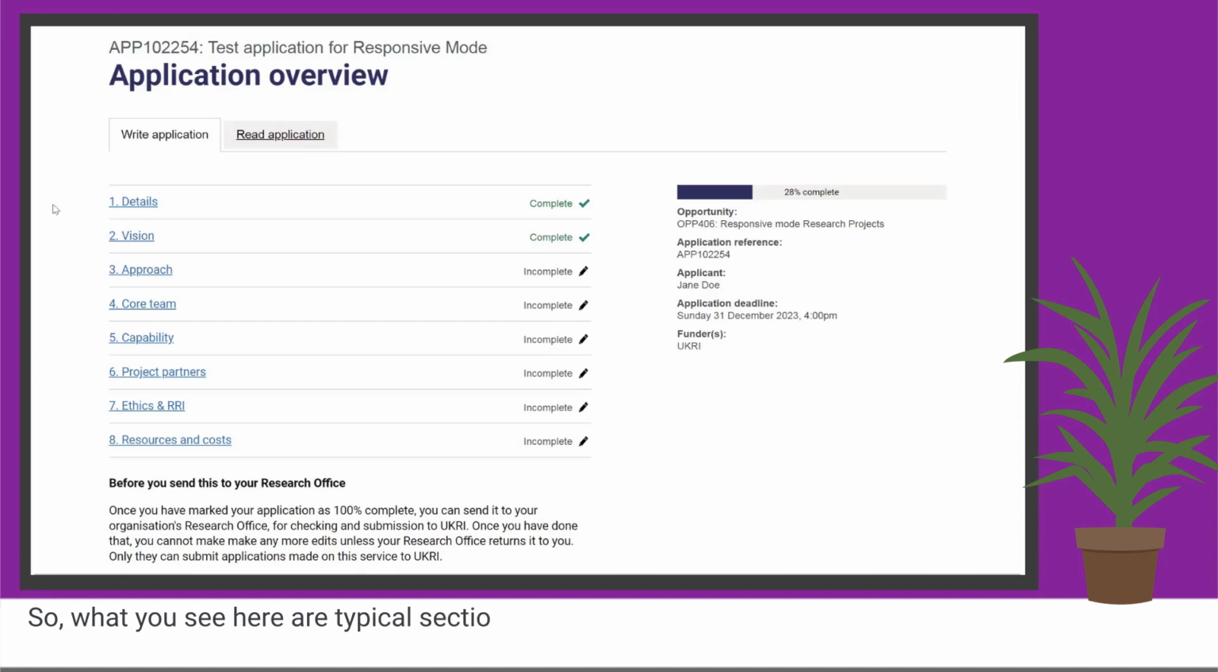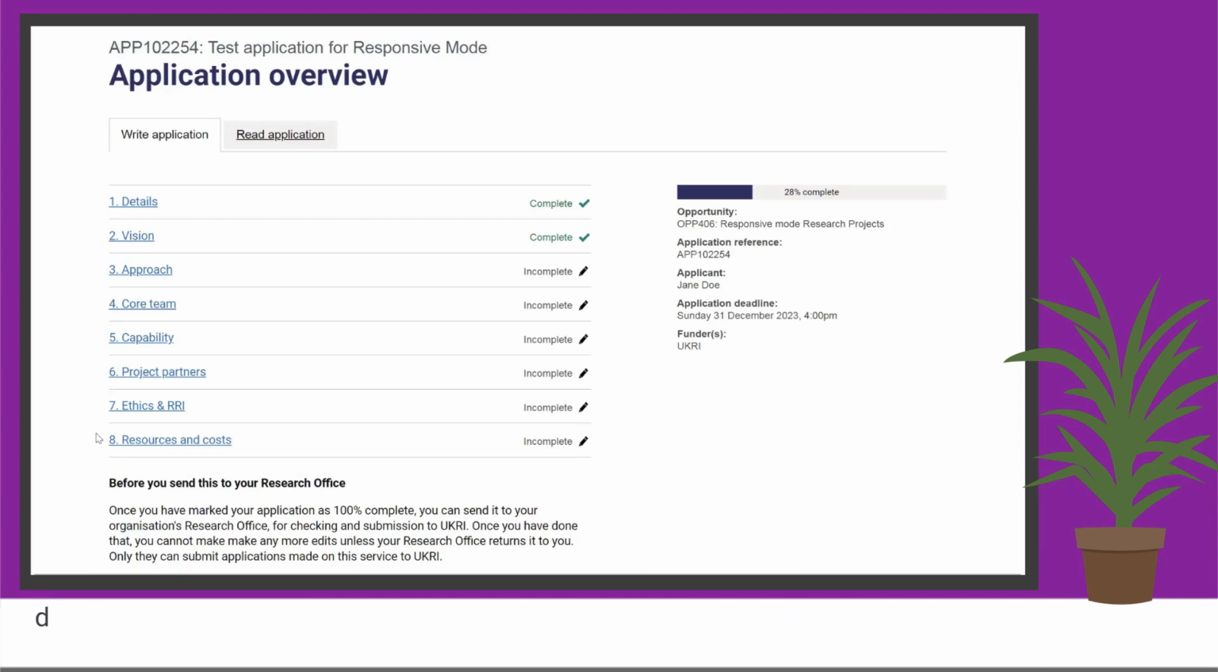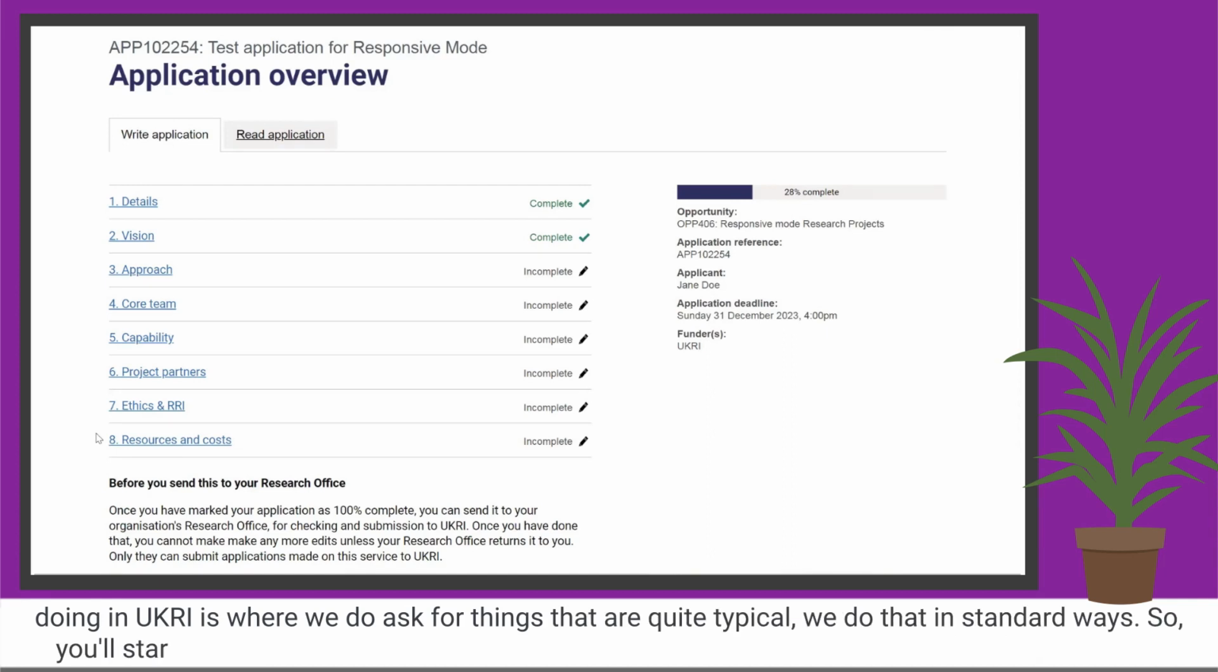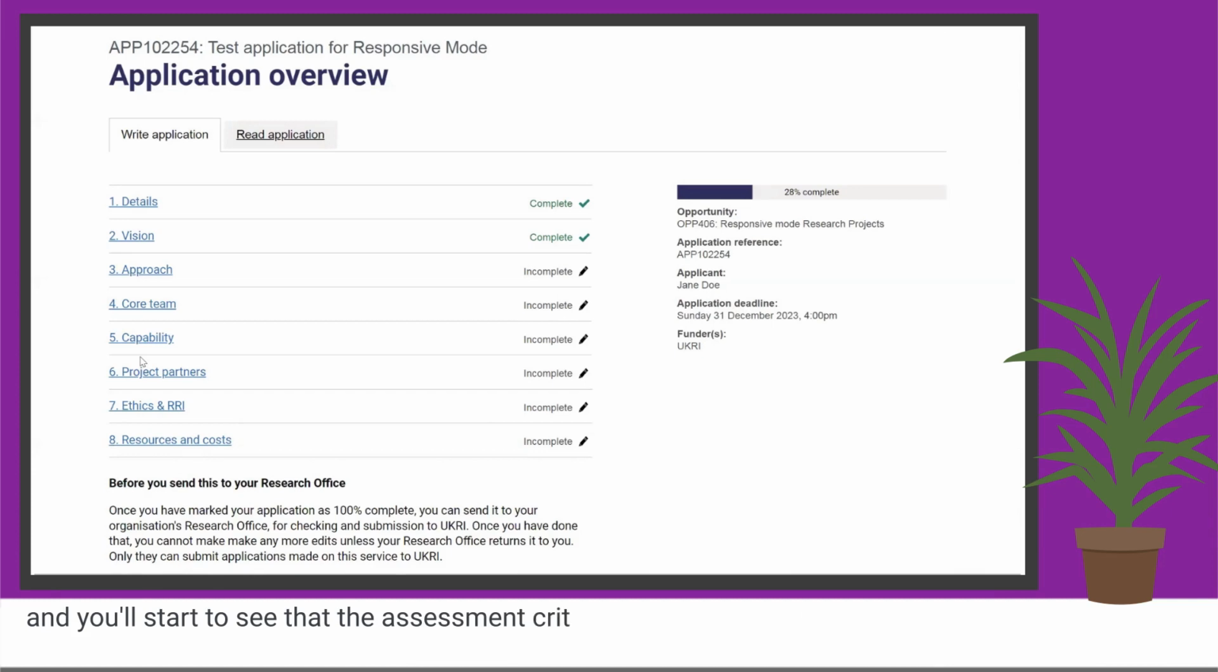So what you see here are typical sections within an application. This does vary from opportunity to opportunity, and so different opportunity types might ask for different information. But what we are doing in UKRI is where we do ask for things that are quite typical, we do that in standard ways. So you'll start to become familiar with our vision section, for example, which is all about your idea. And you'll start to see that the assessment criteria is quite consistent from one opportunity to the next.